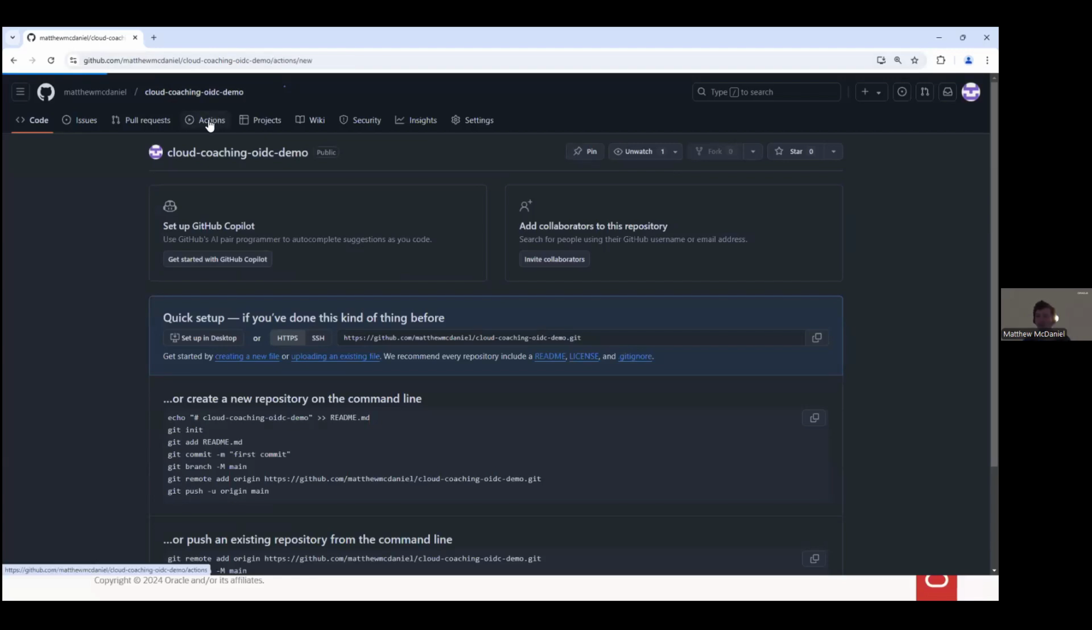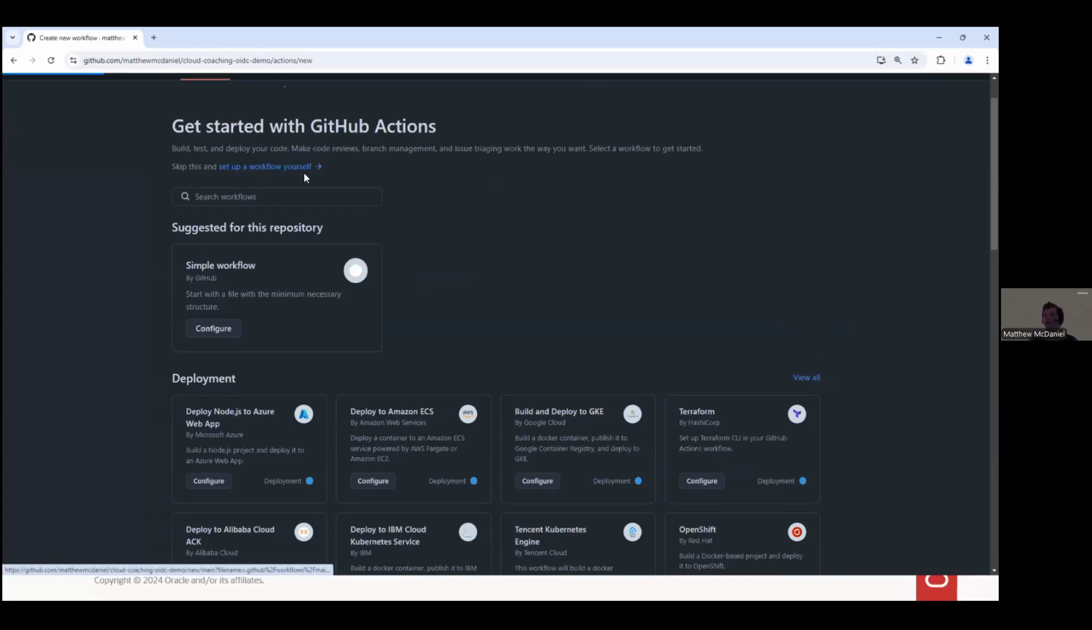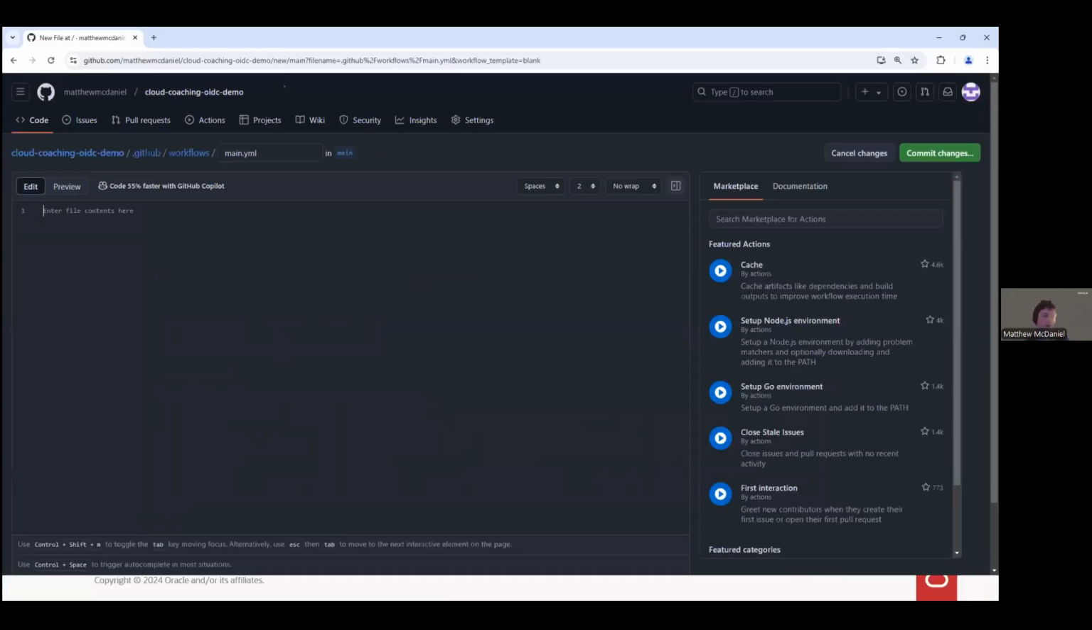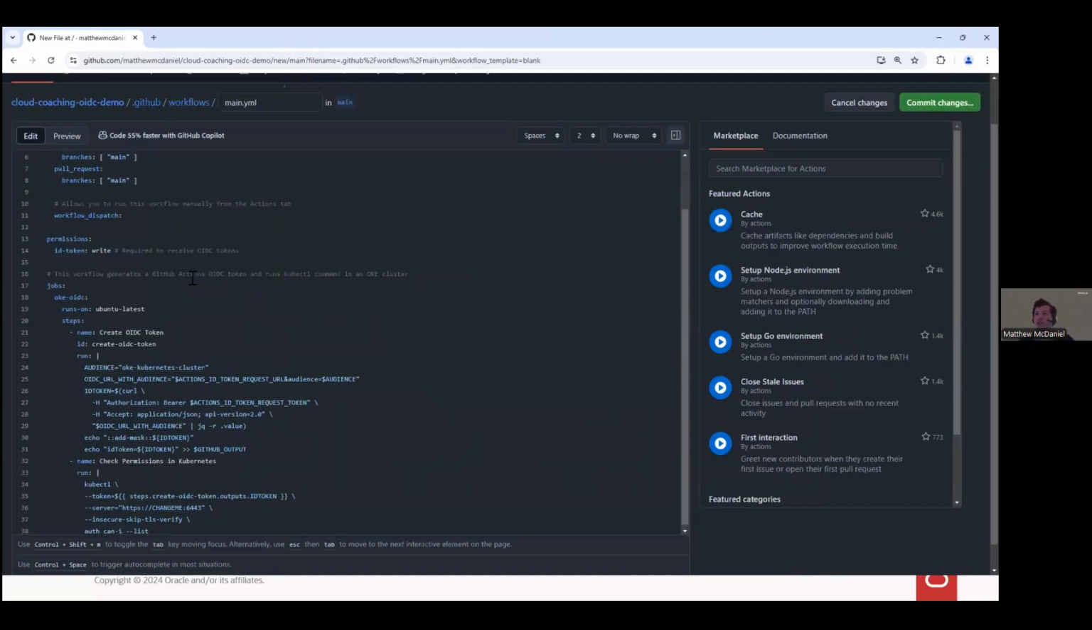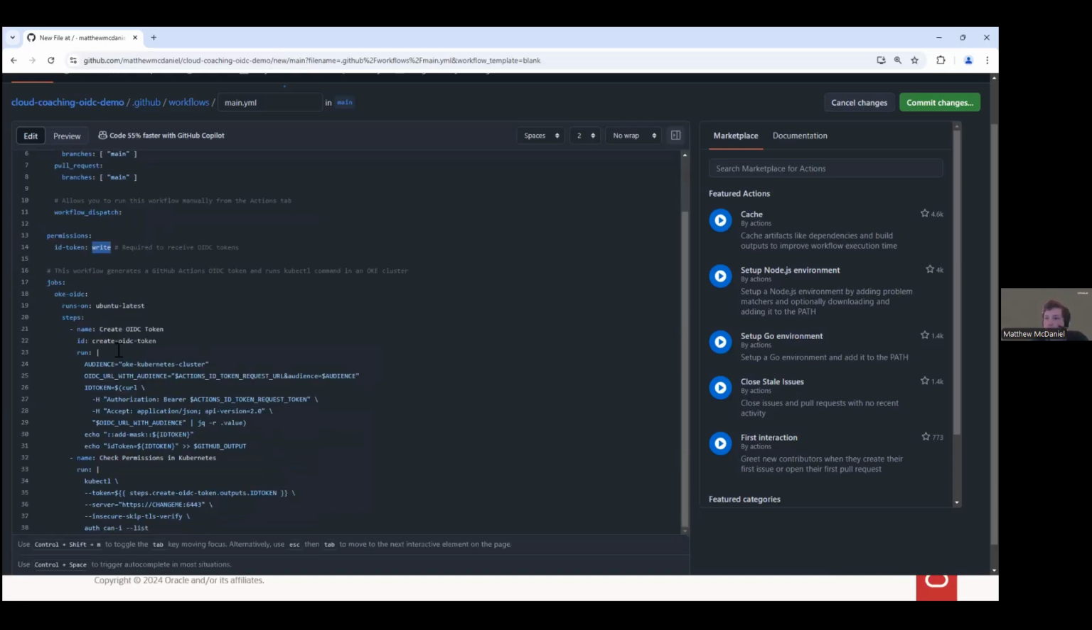I'm going to go ahead and just create the action. I'm going to create my own workflow. And then I will actually copy an action I have, but then walk through what the action does. So I just pasted an action, but I'll walk through exactly what it does. I'm calling it OKE OIDC. Every time I push something to the main branch, or a pull request, it should execute this action. A requirement is you do need to allow write access so we can receive OIDC tokens from GitHub.